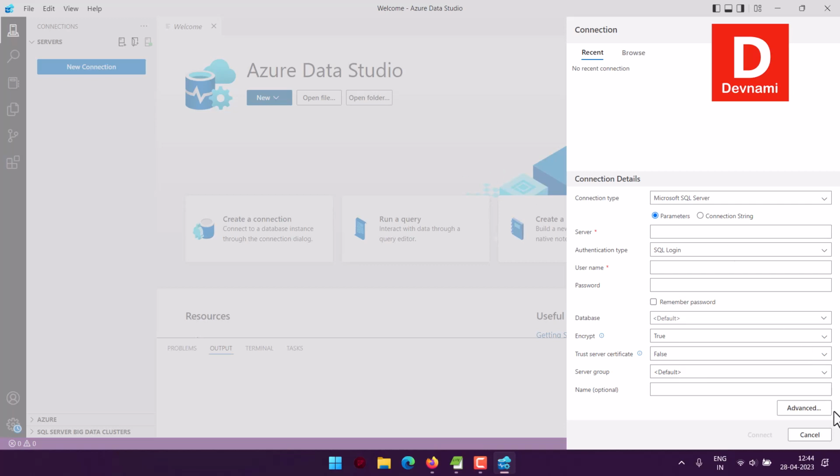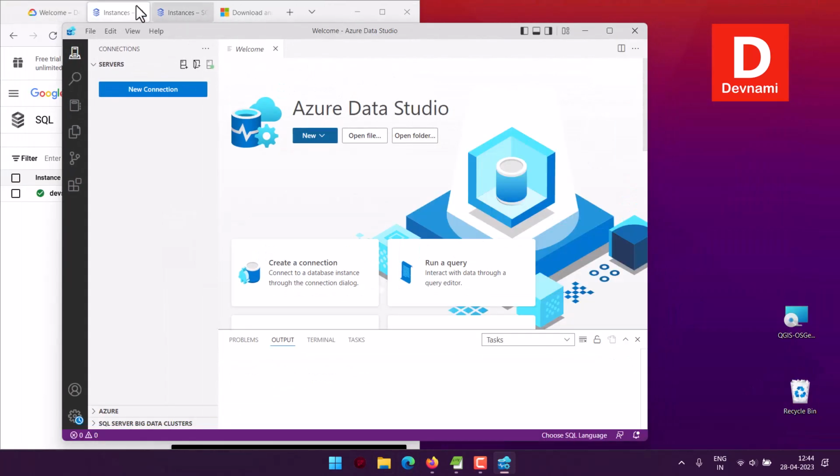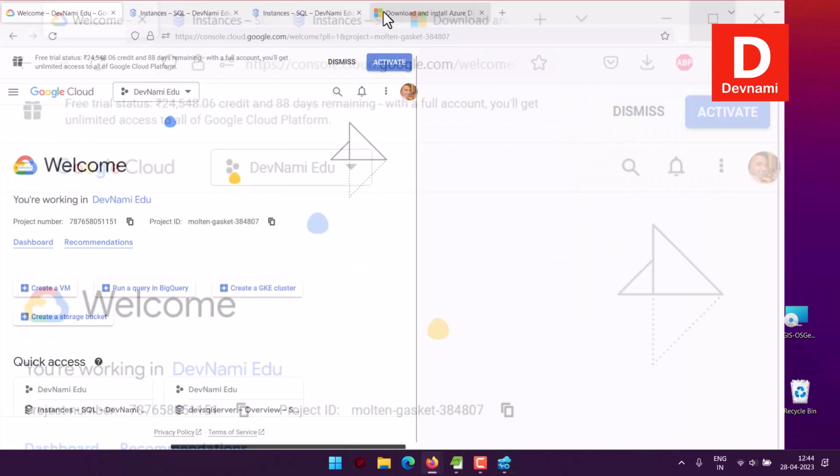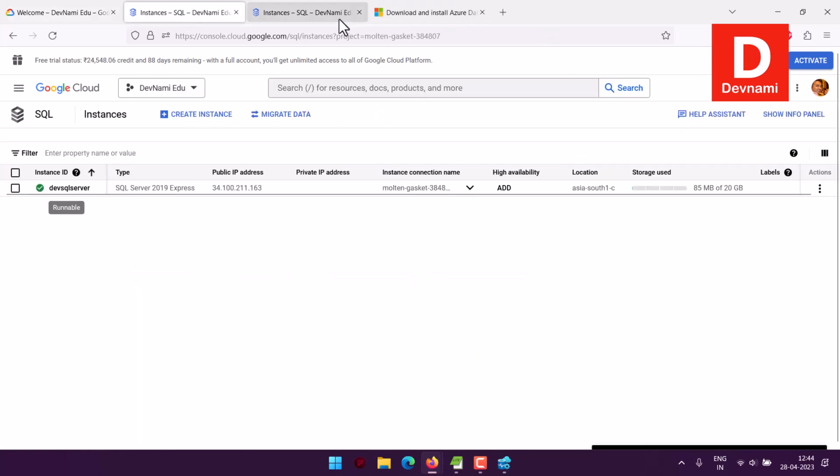So the first thing we need is to think of our option for setting up SQL Server Express on our Google Cloud. So here let's expand this. So I'm on instances, where you can see I already have one SQL Server Express instance, but I will show you how to create it. So I will click on create instance.